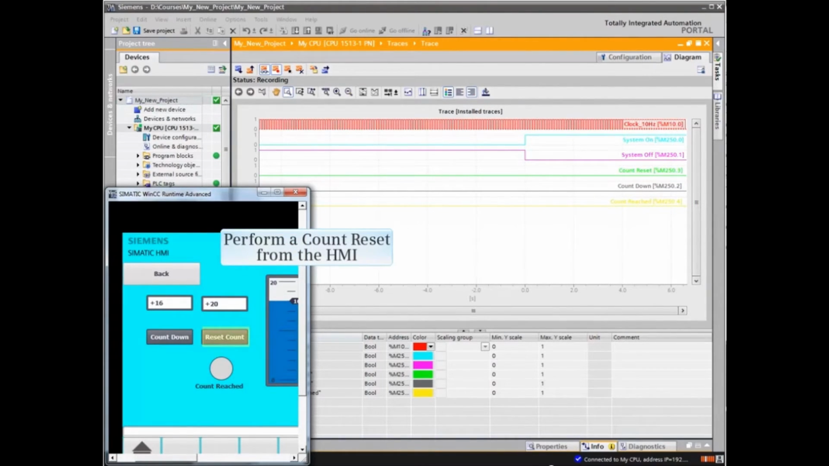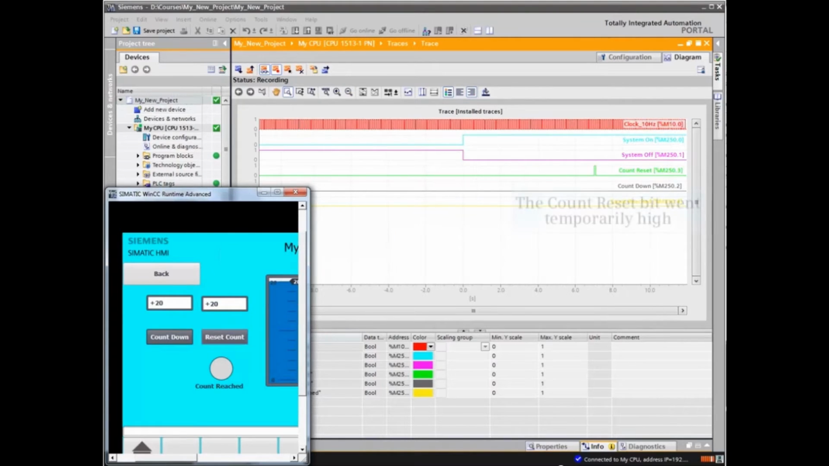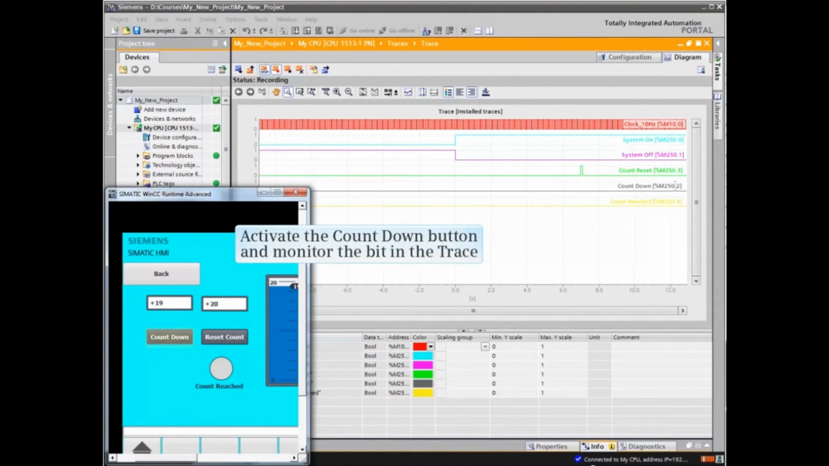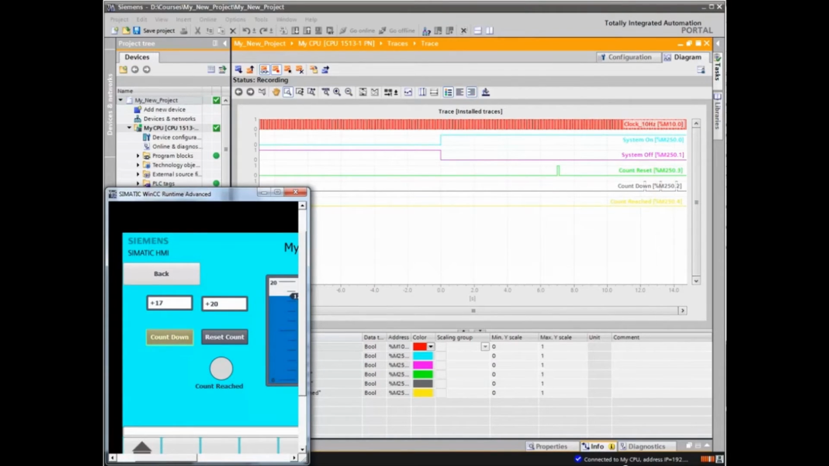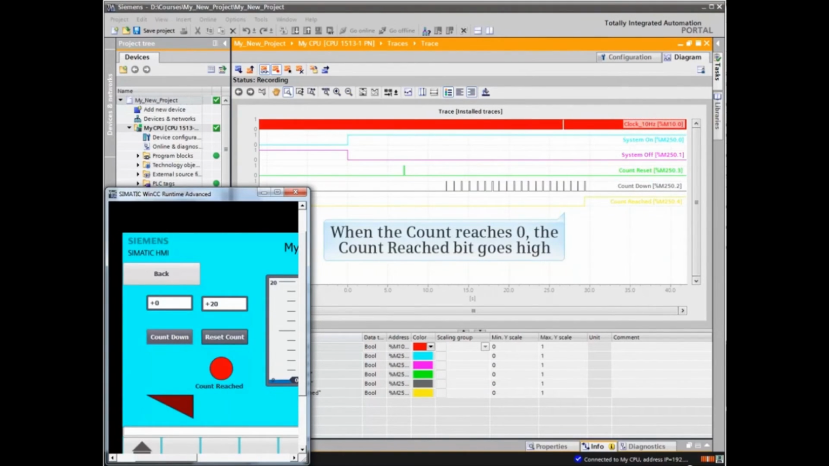We will perform a count reset from the HMI, and note that the count reset bit went temporarily high. We will now activate the countdown button and monitor the bit in the trace. When the count reaches zero, the count reached bit goes high.